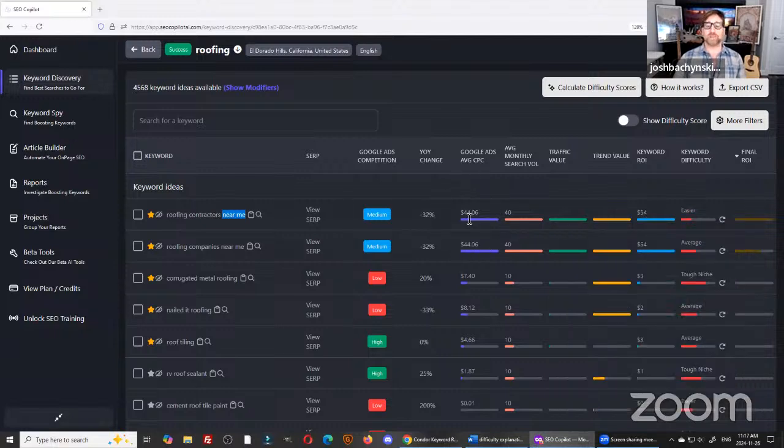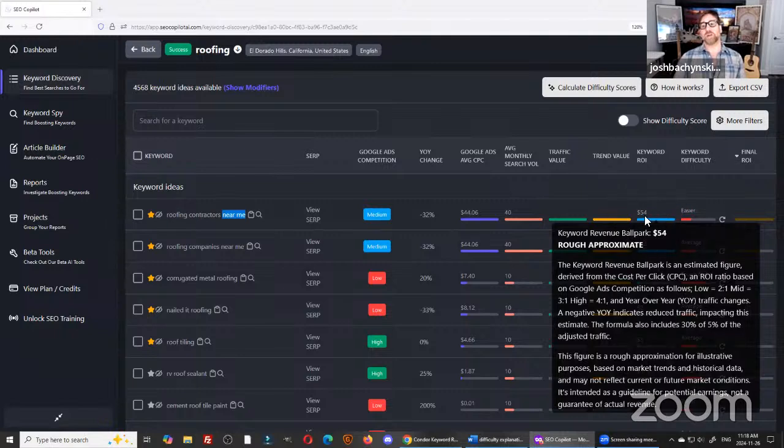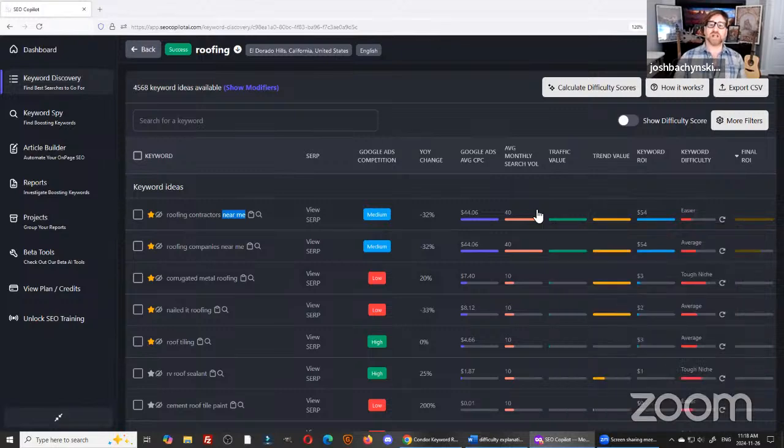Look at how high the CPC is here. Now it is down 32% in the last 6 months. There's an economic downturn, as we all know. It is down, and there's only 40 searches, but you're going to get a good 30% of those clicks, right? You're going to get a good 5 to 10 clicks out of that. You sign one of them, and you're going to be making like 15 grand that month, because roofing is not cheap typically. So you just got to sign one of them, right?